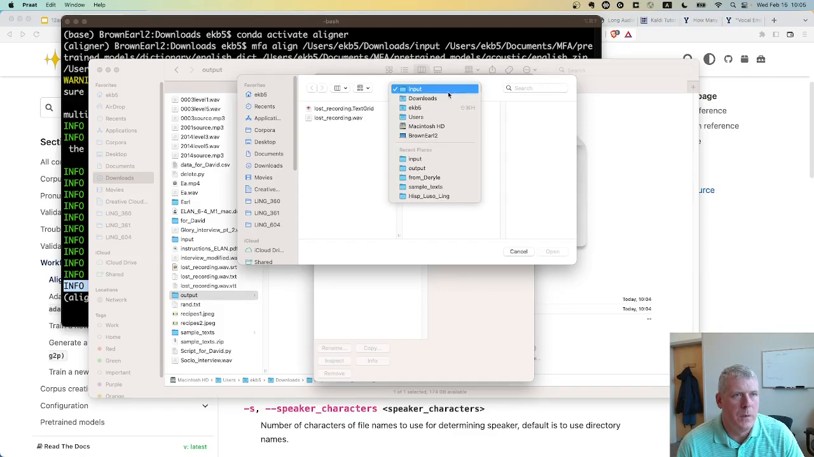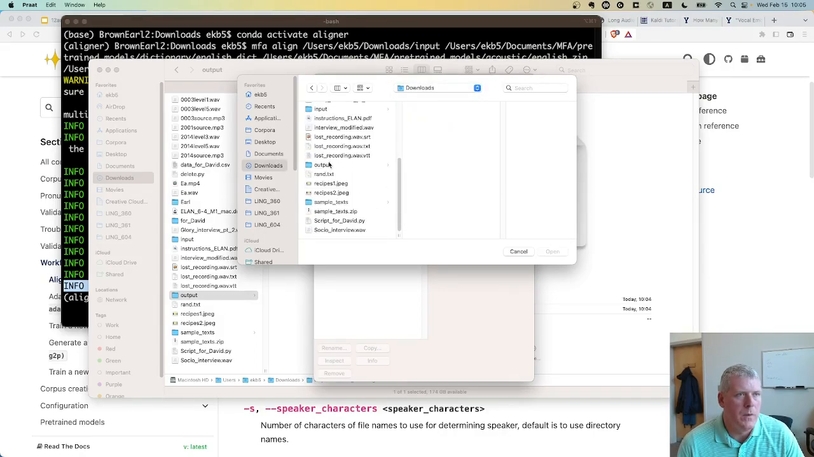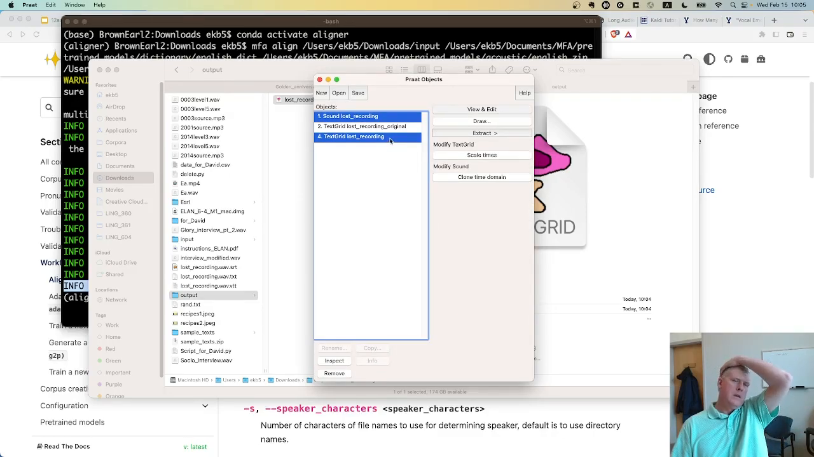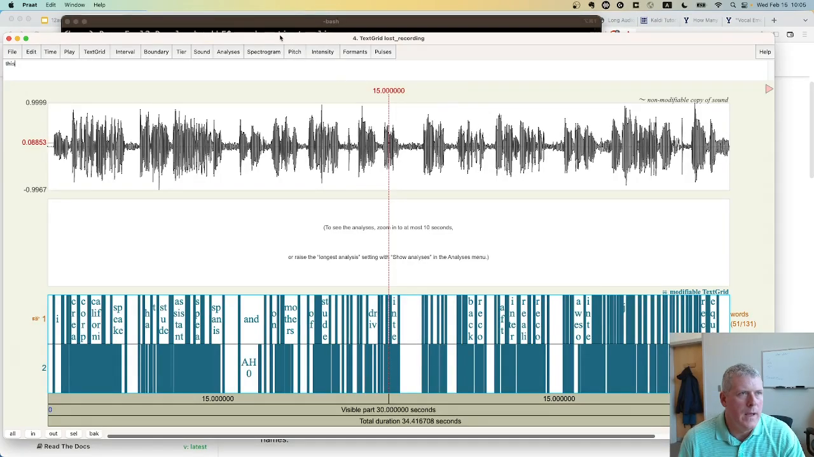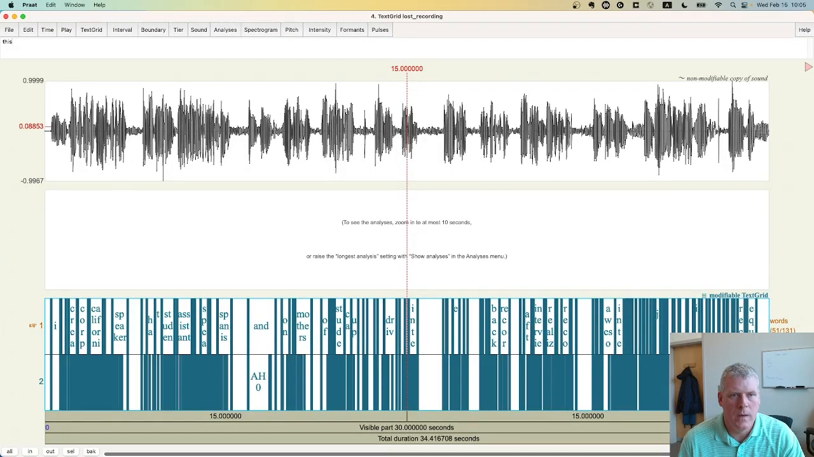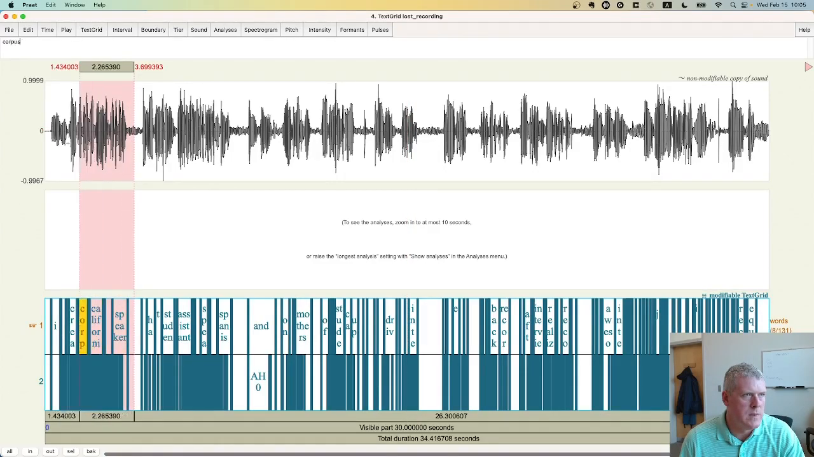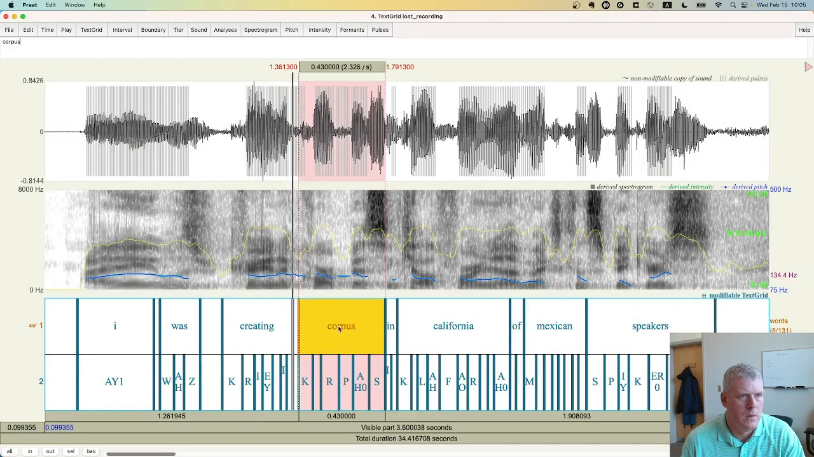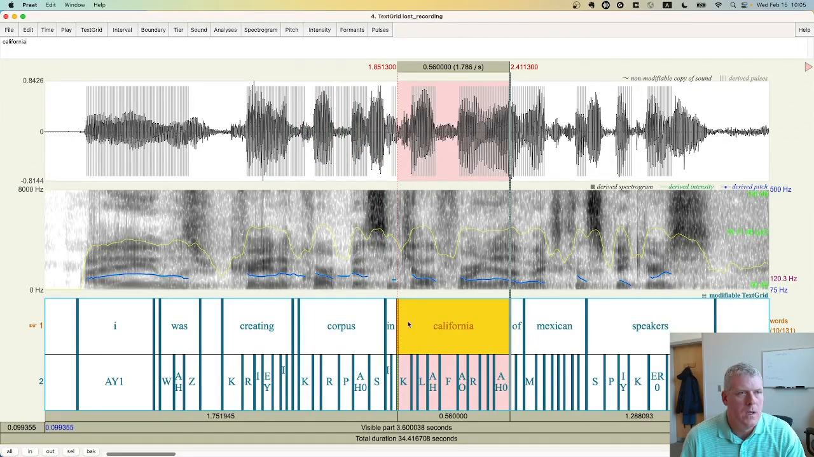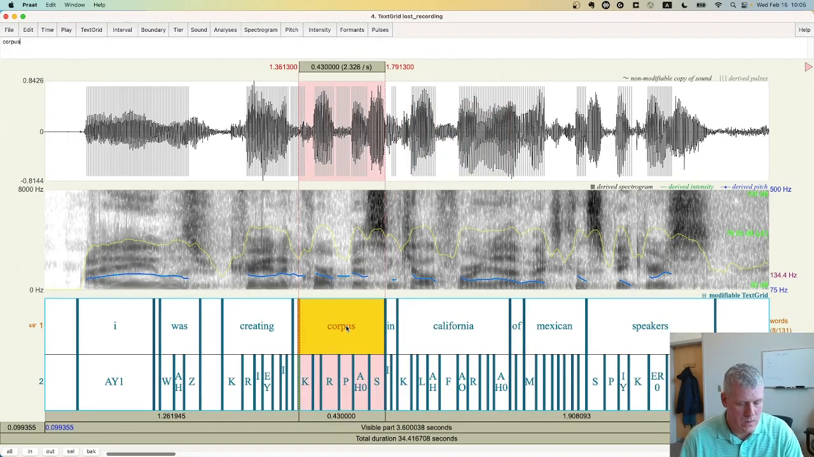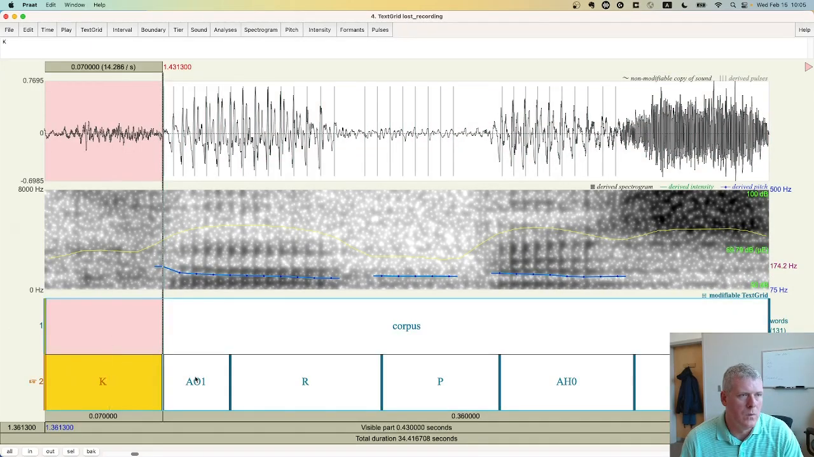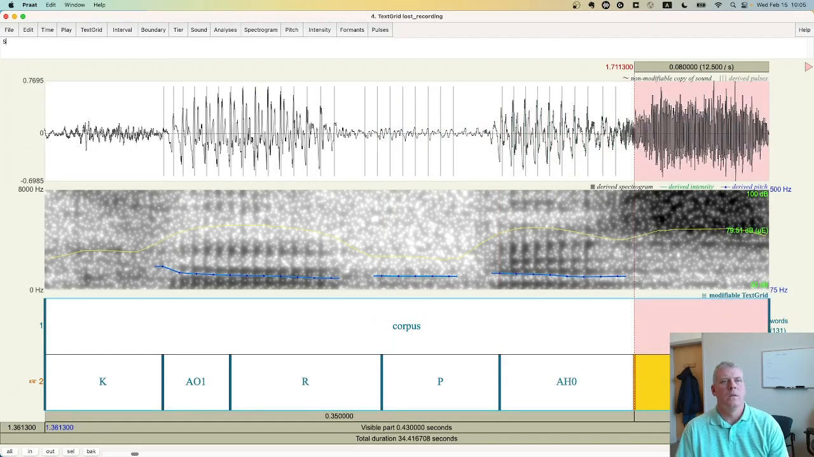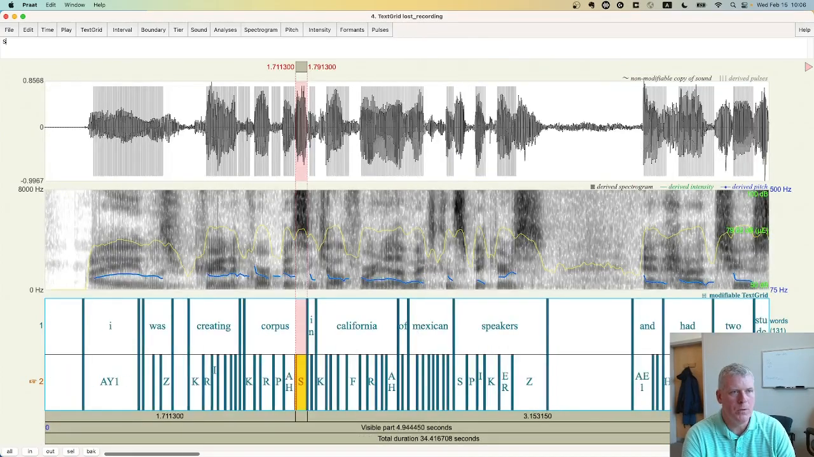So I'm in the input directory, but I want to go to the output directory. Go to the output directory here. There it is. Let me bring this in. Now if I select the sound and the new text grid that was just created and look at it, I have two tiers. I have words and phones. If we just zoom into one of these spots, here I was creating a corpus in California. Anyway, it's aligned down to the words, and then within each word, let's just zoom in, you can see it's aligned down to the phones.